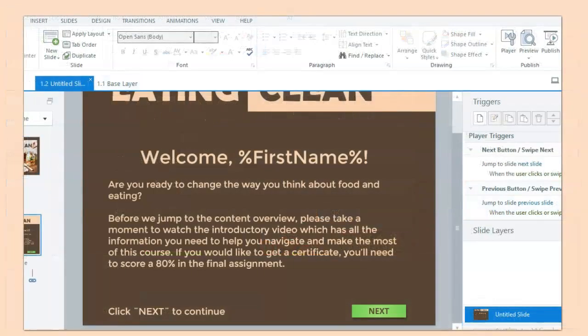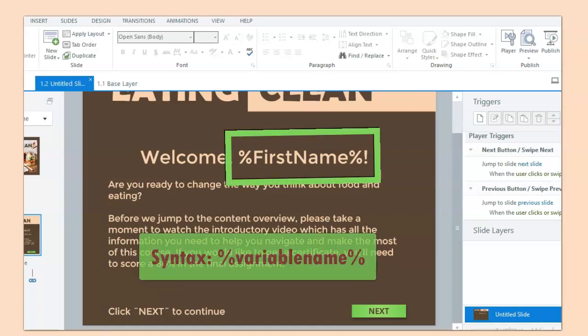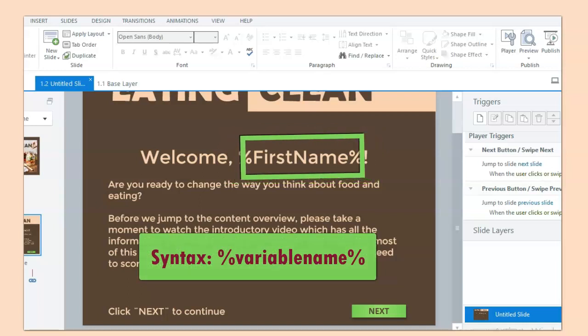Now, I have moved to the second slide where I want the name to be displayed. You can see this is a normal text box I've already created, but you have to create yours, and the variable appears here. So I just want you to remember this syntax that you can type in any slide whenever you want the name to be displayed.